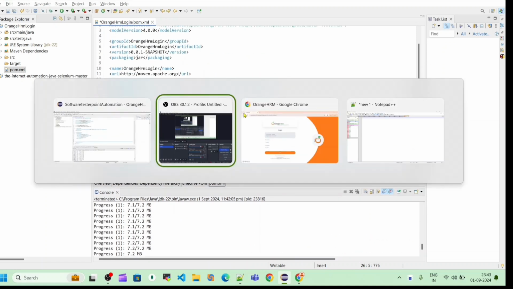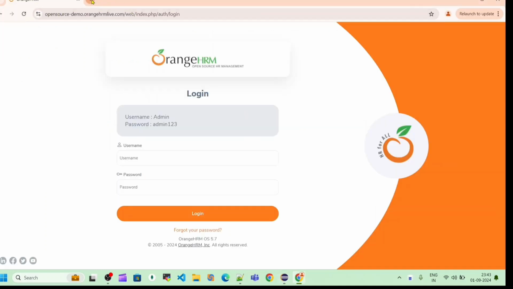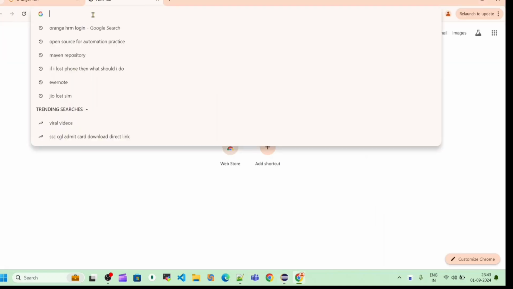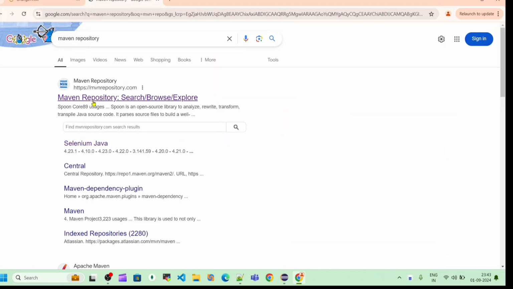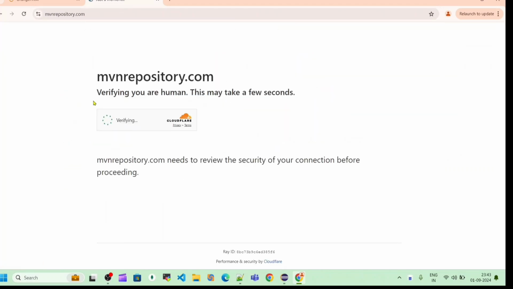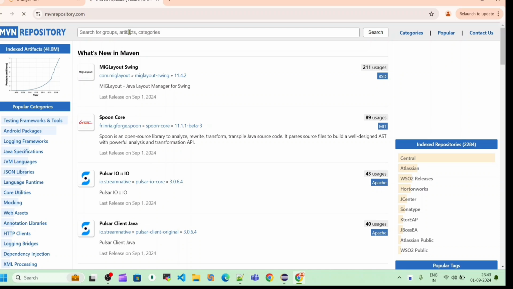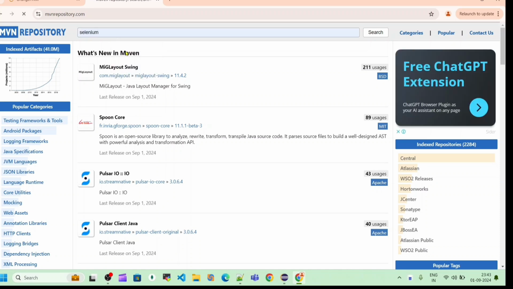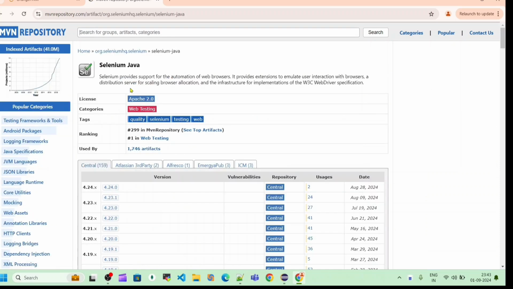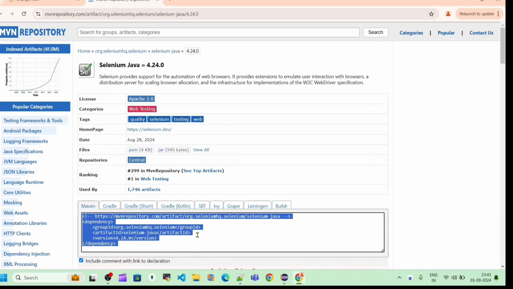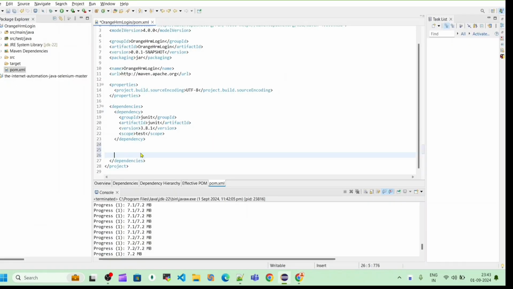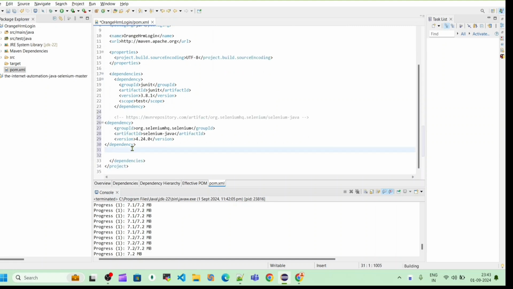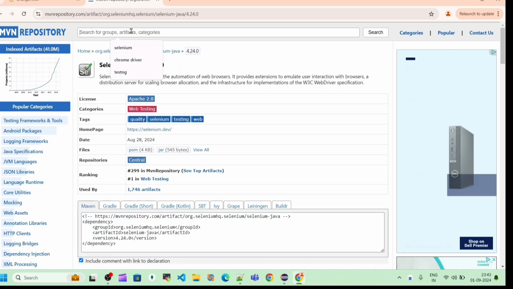Okay, now here we have a bunch of folders. So this is my orange hrm. Before adding dependencies, let me tell you, for Maven we have Maven online repositories. There you will find all kinds of dependencies and the latest version of each application. You just need to search from the top and put it here. That's all you need to do, and that way you have to add all dependencies.